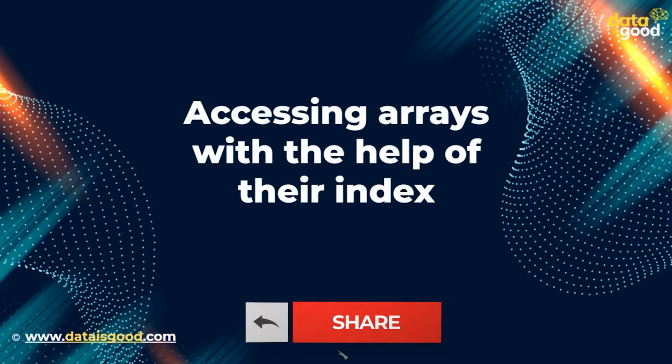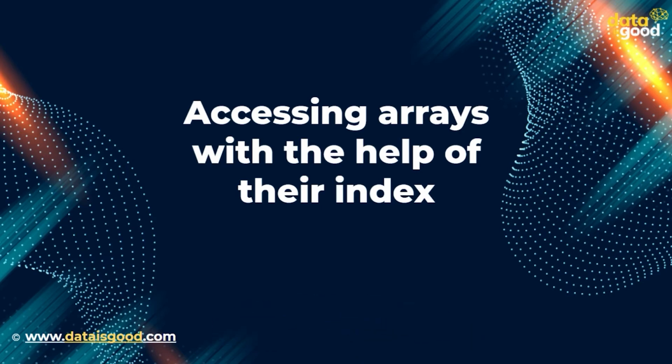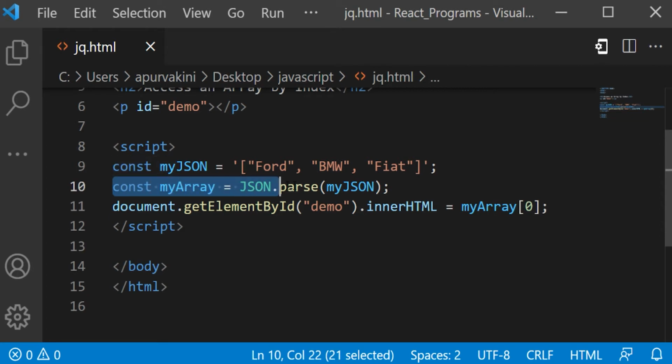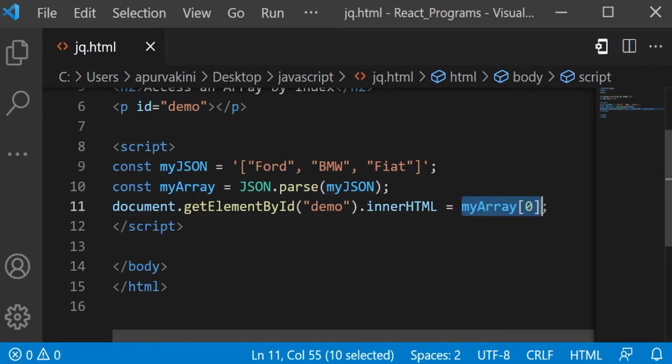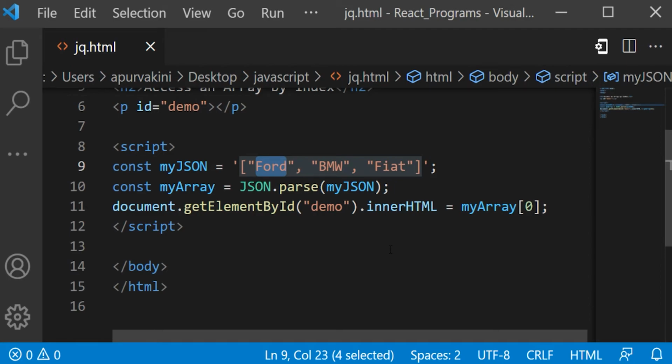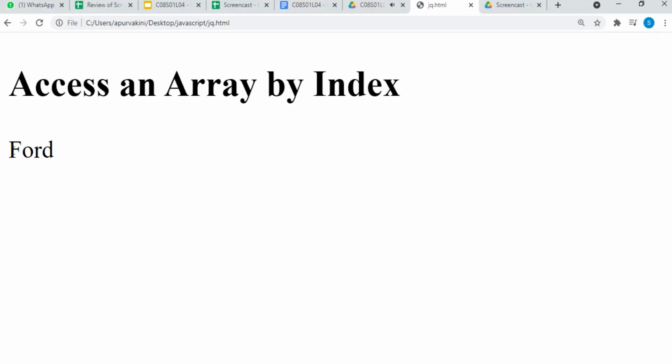Now let us see another example of accessing the arrays with the help of their index. In this example, we are converting the JSON array literal to a JavaScript object and then accessing its index position 0, which is Ford. Let us see the output. So we got the correct output, which is Ford.